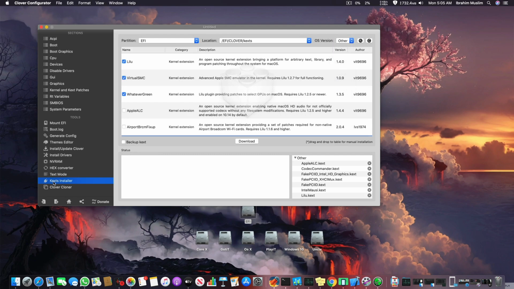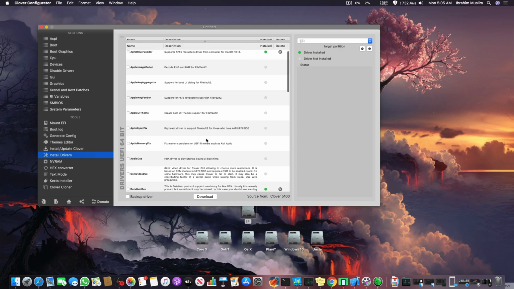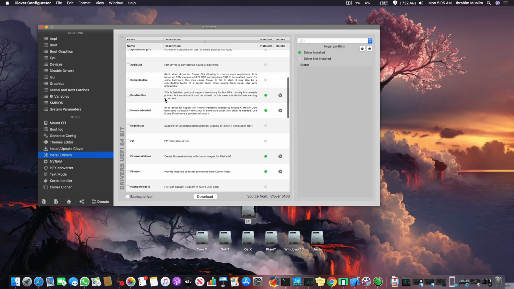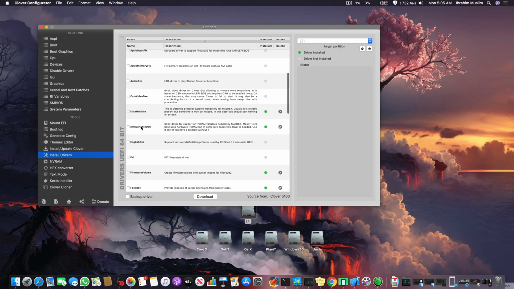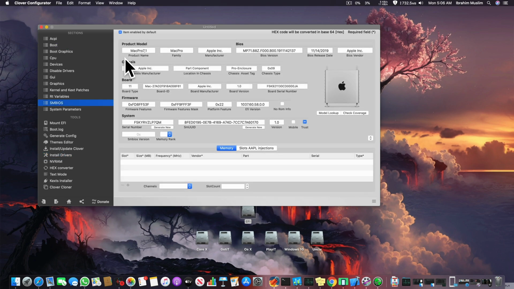So after opening the Kext Installer, you have to make sure the Lilu, VirtualSMC, WhateverGreen Kext, and AppleALC or other audio Kext if you're using, are all up to date, and then you have to click download if they are not. And then in Install Drivers, you have to go down and make sure that you are using AMC Variable UEFI and DataHubDxe. And here in SMBIOS, you have to make sure you are using Mac Pro 7.1.